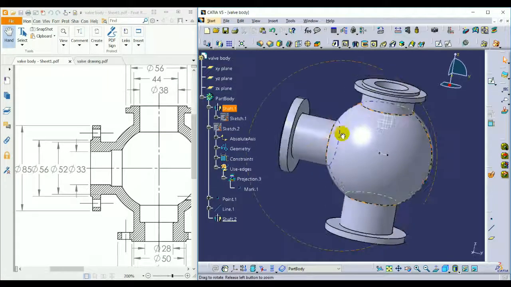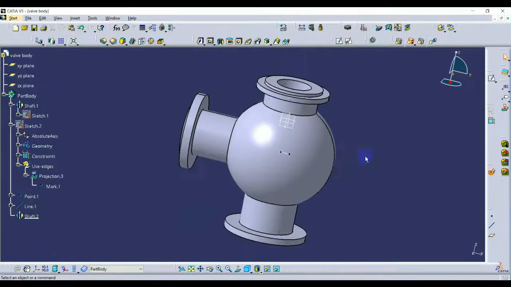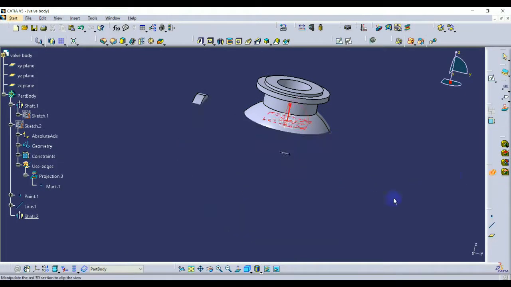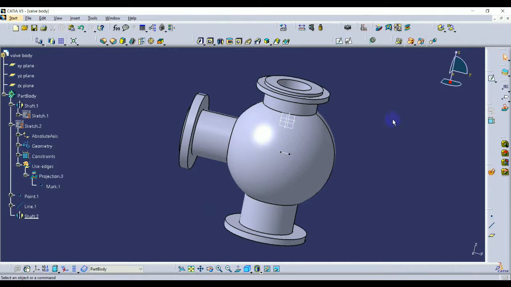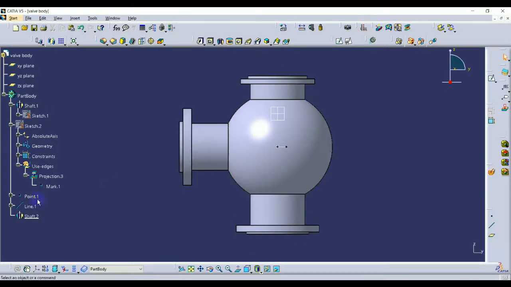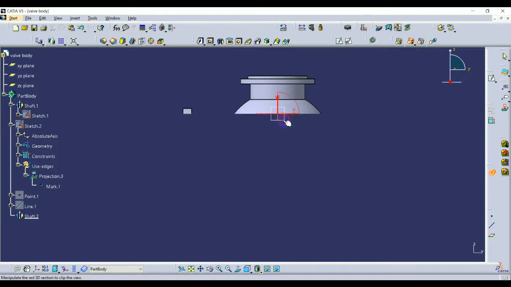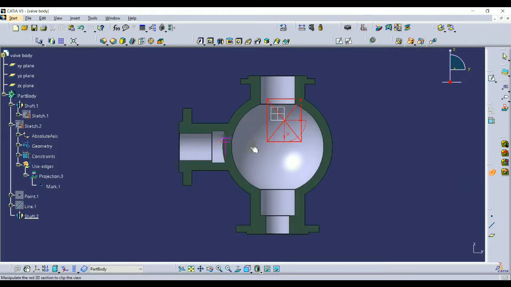That's very nice. Let's maximize this window. Here is a very nice tool, dynamic sectioning. Let's have the front view and hide these. This is the hide show tool. Dynamic sectioning and rest. Now we want to remove this part.